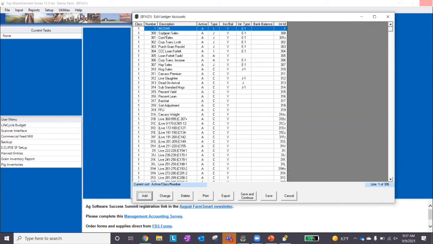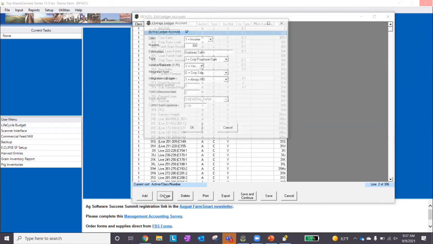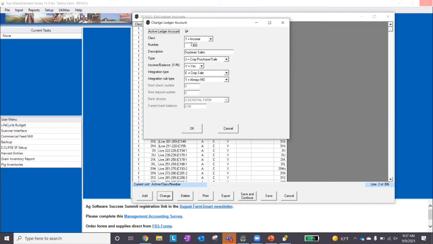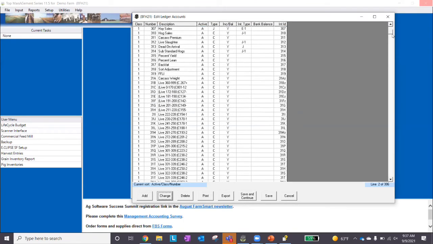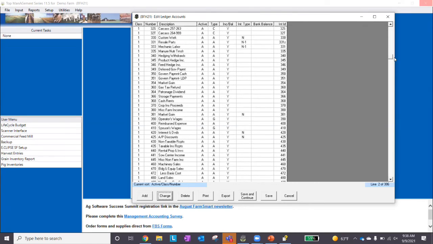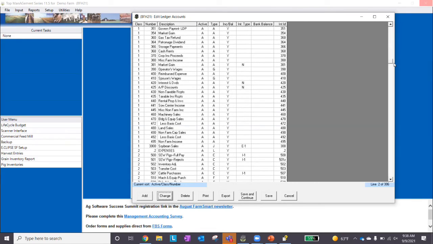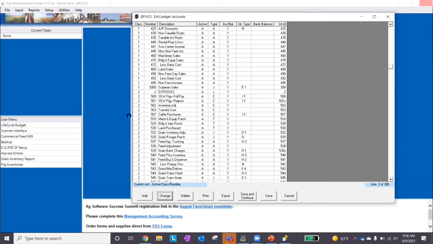We talked about how you could change numbers. I'll just quickly show you. If I had this soybean sales at 300 and I wanted to start going 4 digits instead of 3 digits, I could change it to 3,000 and click OK. And it changed it. If I already had account 3,000, it would not have let me change it. It would have told me it was already in use. But the way it lets you keep your historical data is we have this account 3,000 down here now. The internal ID stayed at 300.